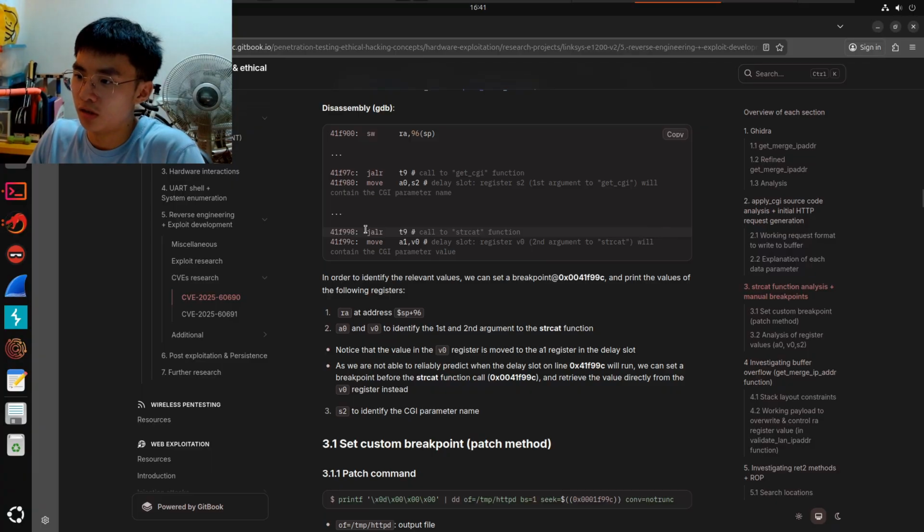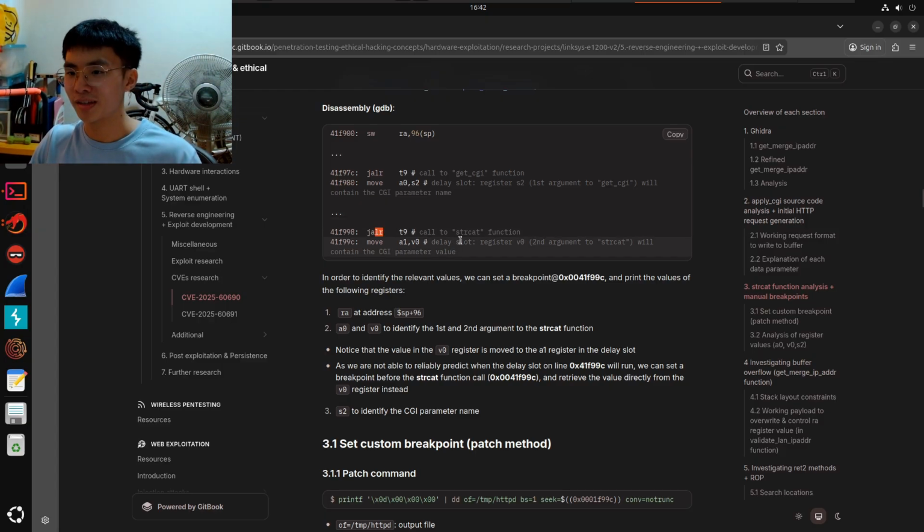Also, this particular instruction over here, jalr, stands for jump and link register. So jump basically just jumps to the memory address stored in the T9 register, while link register basically just loads the appropriate return address value into the RA register. So what is the RA register? This basically stands for return address register.